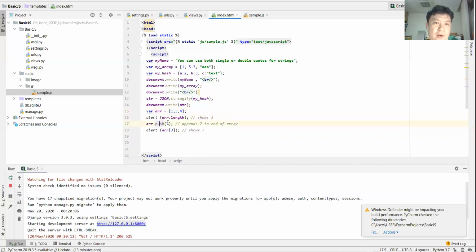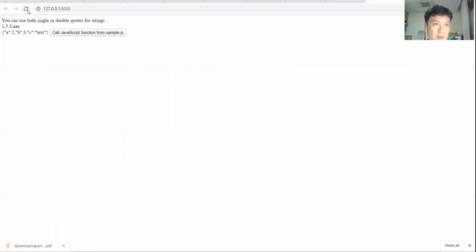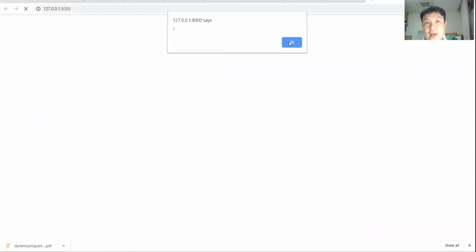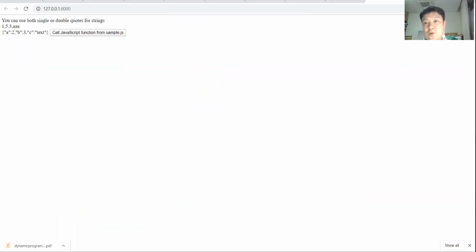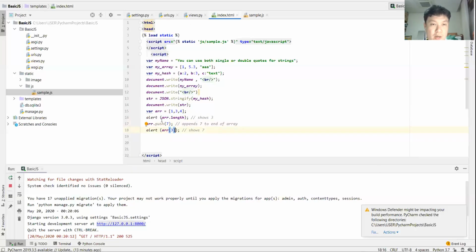And then if I want to insert one new element, 7, the new element will be in the index 3. So let's see. Yeah, 3 is the length, and then 7 will be the new element in the array.